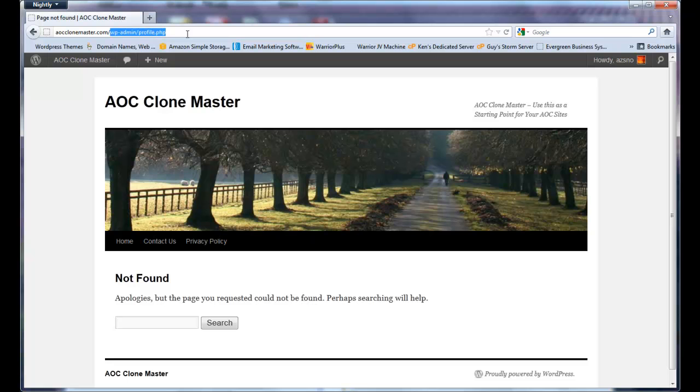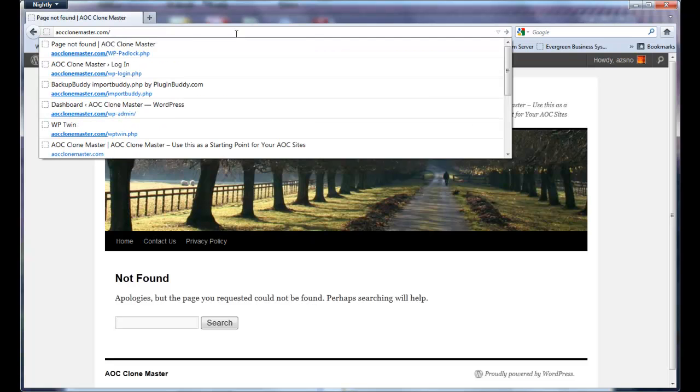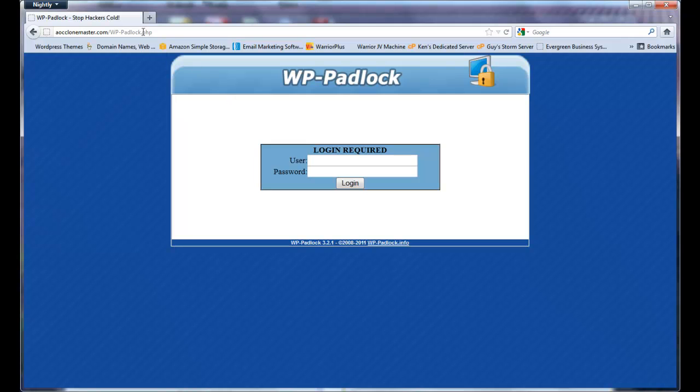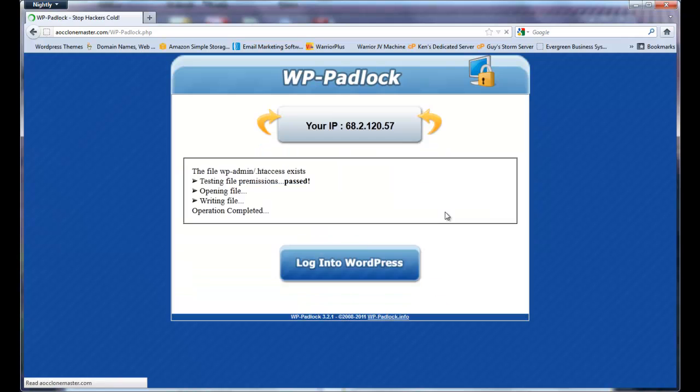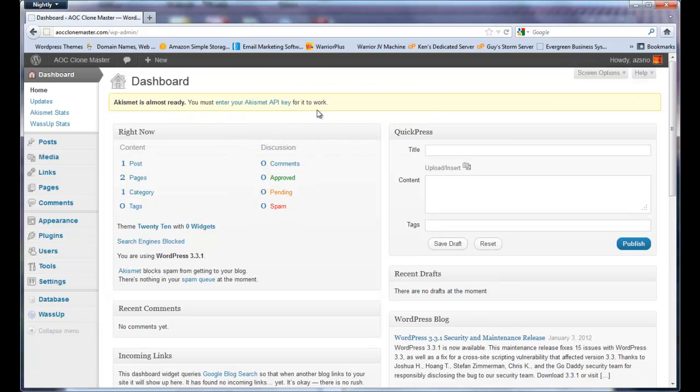Okay, so now when we log into the site, we'll simply go to WP padlock this time, uppercase because it is case sensitive, WP-padlock PHP. Now you can change this. You can call this whatever you'd like. Rename it, and I suggest you do. And then we're just going to log in to our site, which takes us right in.